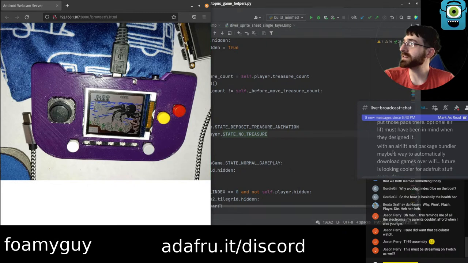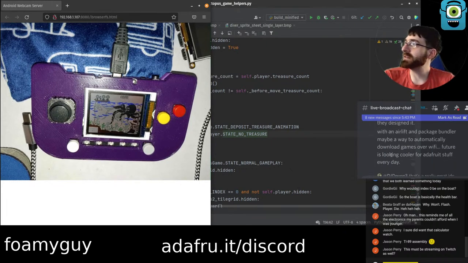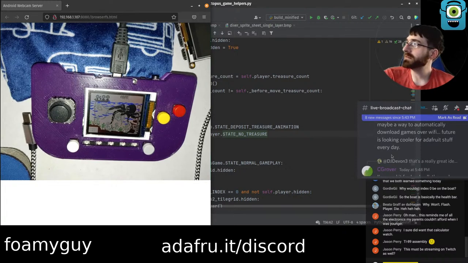Glad they put those pads there. Optional Airlift must have been in mind when they designed it. Yeah, I think so. Airlift package bundler would be a way to do it automatically and download games over Wi-Fi. Future is looking cool. Definitely agree.